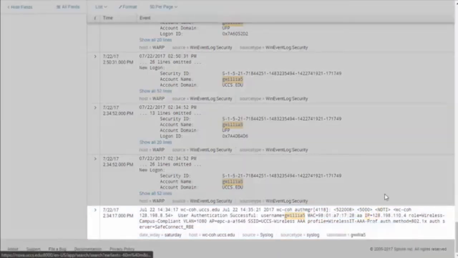So role equals wireless campus compliant. Here's the VLAN that I was on. Here is my access point name, so where I was associated with, the actual SSID of the wireless network, so UCCS-wireless, and it also has my IP address and my MAC address. So my MAC address is going to show me what device that actually is, and my IP address is going to say, here's the IP address that I had at that given time. Now, any of this information correlated helps us determine what happened, again, in the case of an incident.